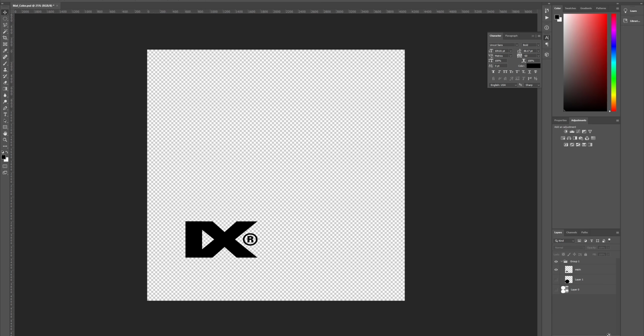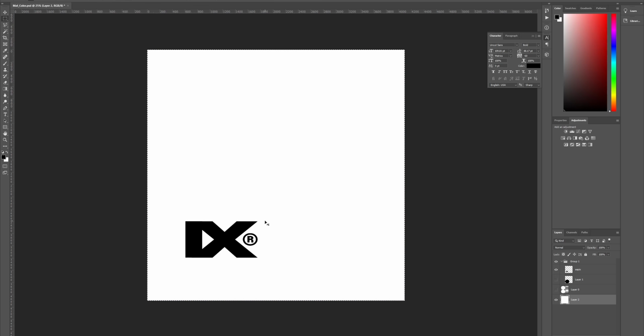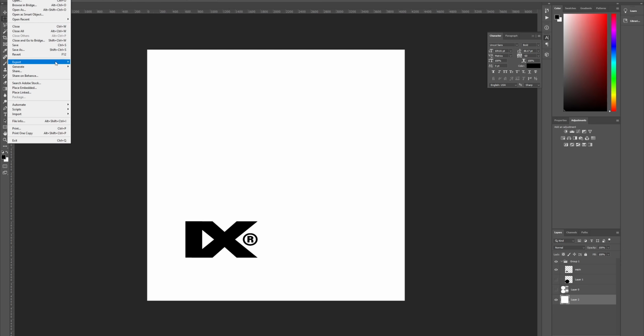So if we grab ourselves a new background here, we can just fill this with white. We have a map here that we can use for displacement, bump, roughness, whatever you like. In this case, we're going to use displacement because I sort of figured out that looked the best. And we can now go about exporting this.